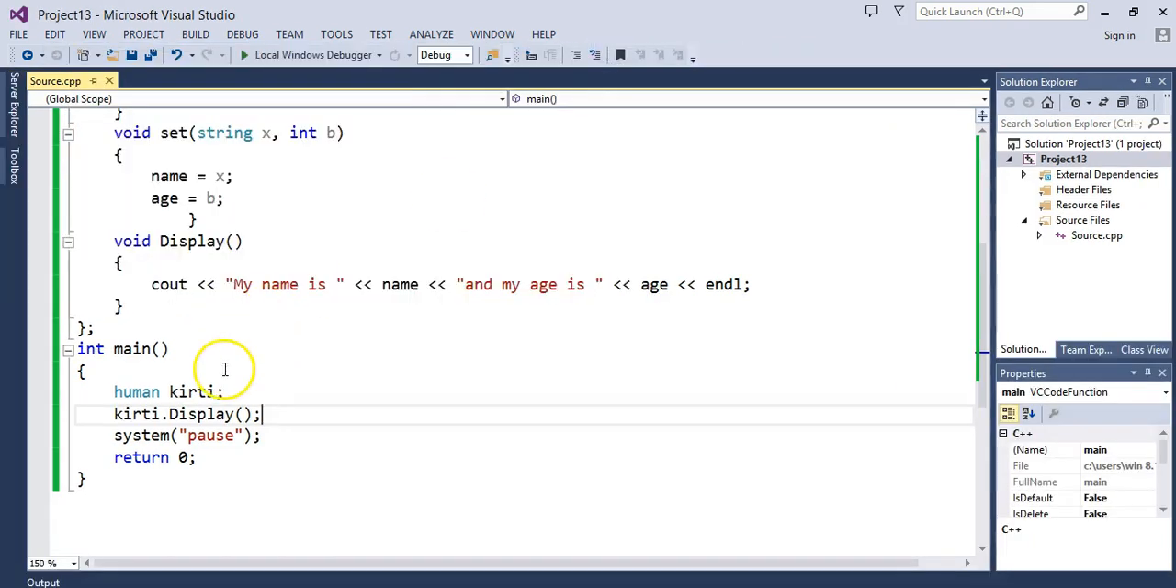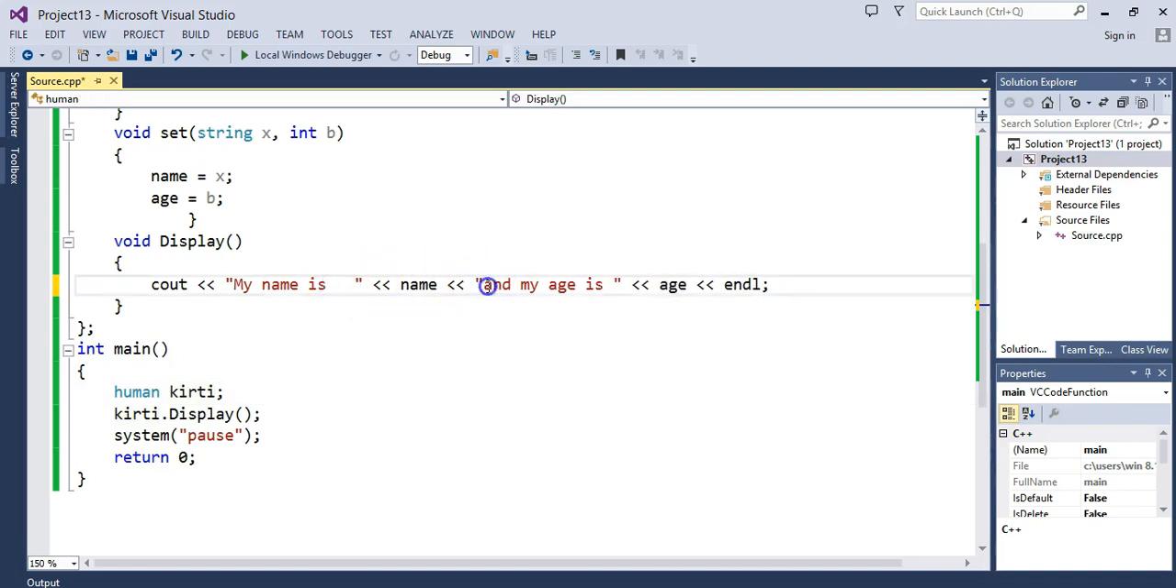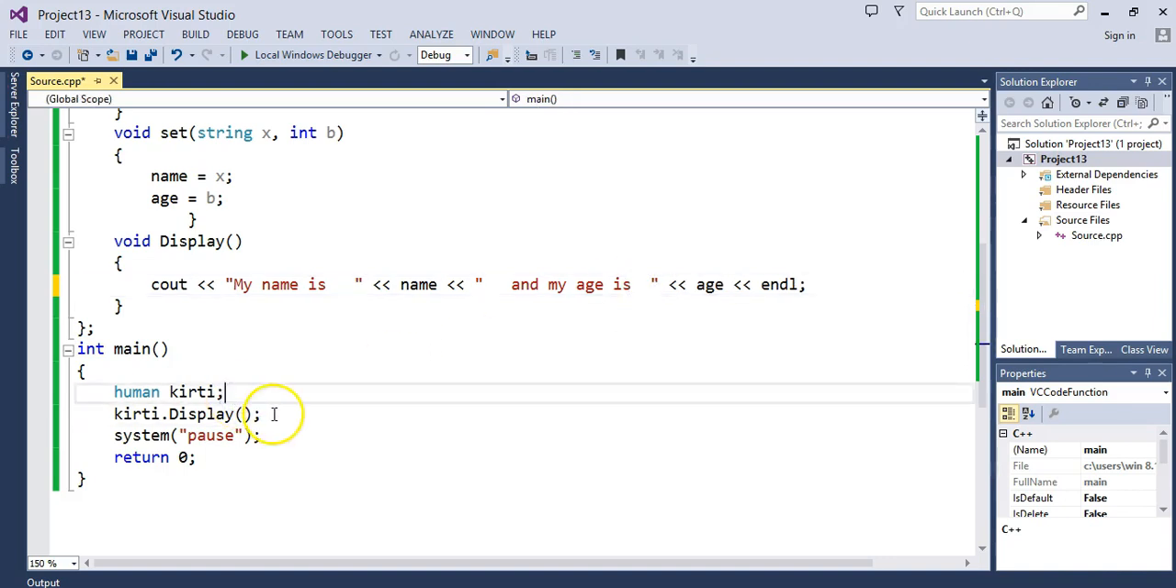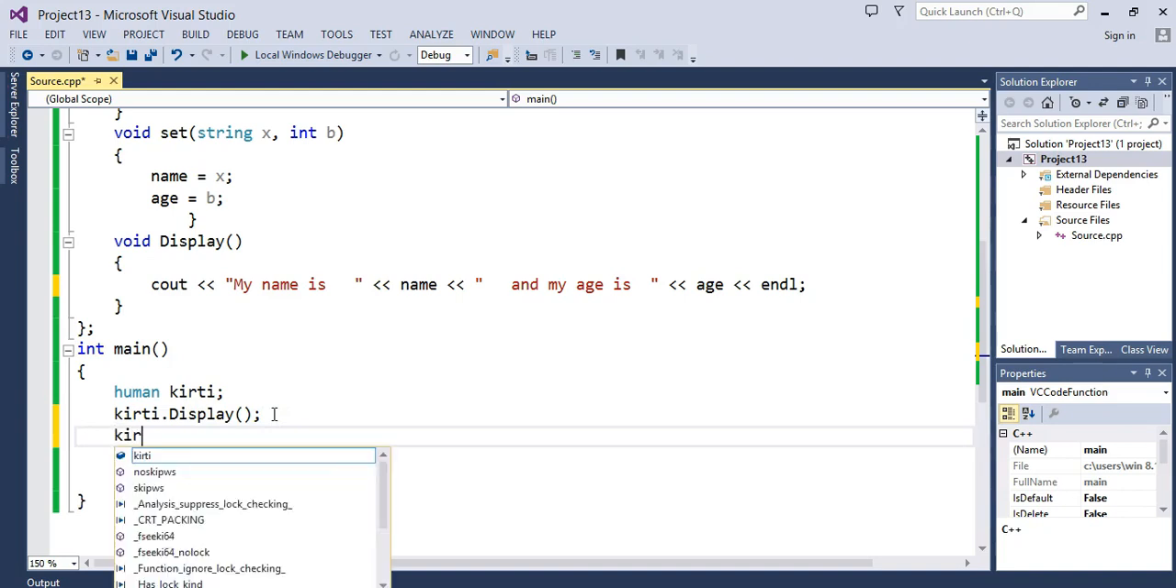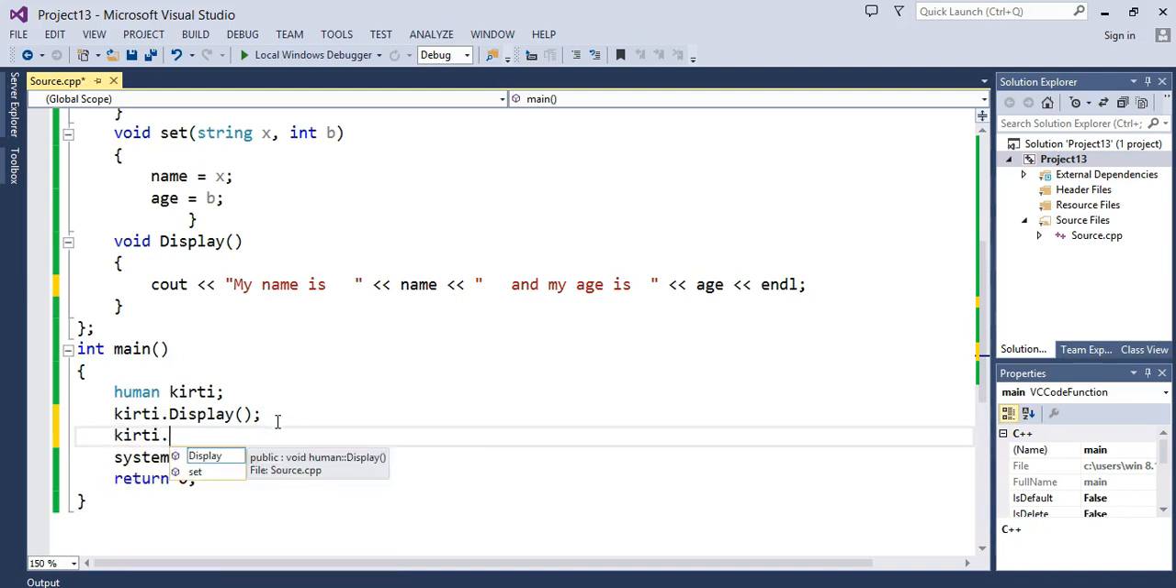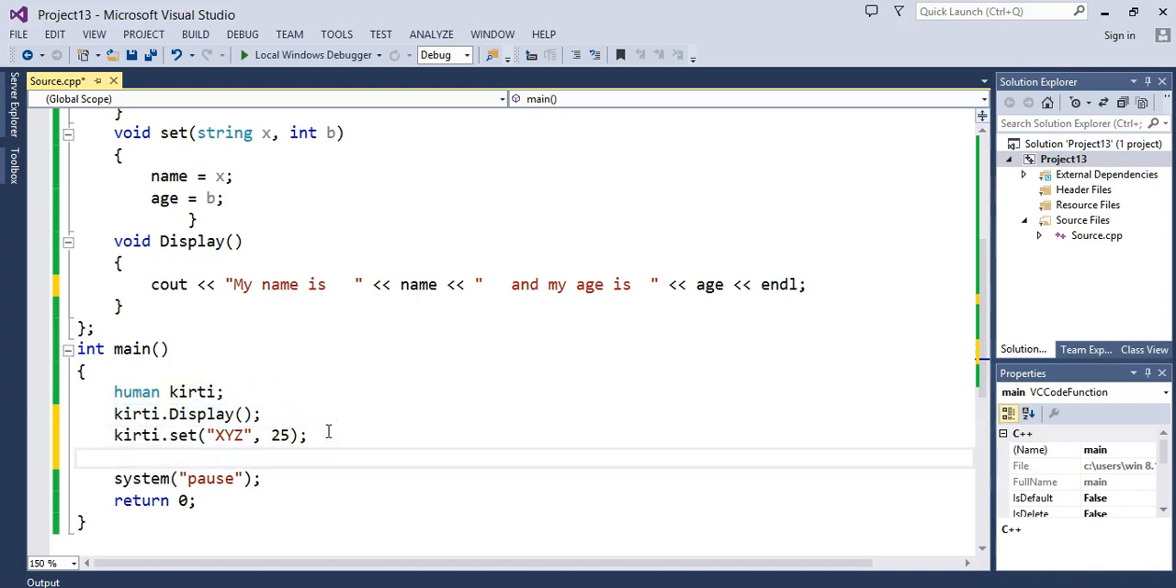So as soon as you create one object, it will initialize that object. The constructor initializes the object as soon as you create it. Now let's say here, when I write the set function, I can give some other values. Kirti dot set with some name, let's say xyz, and then some age, let's say 25. Now when I call the display function, it will display all the values.